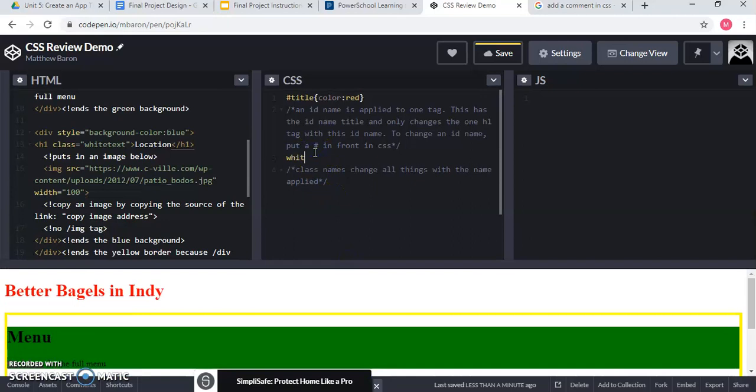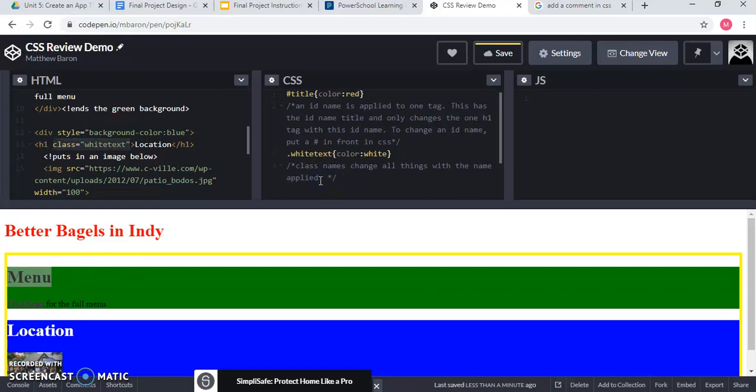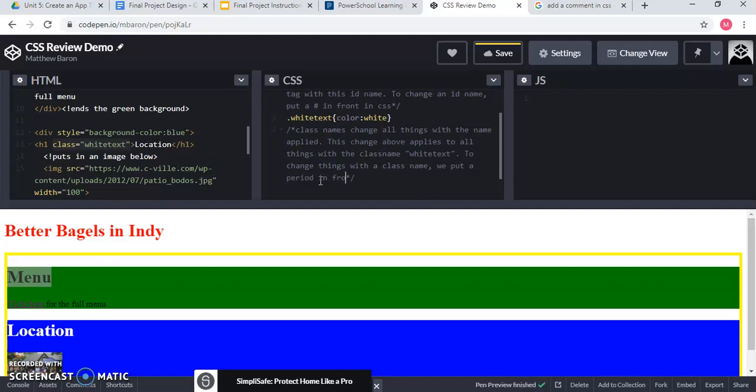I'll go over to my CSS code, and now I'm going to put that class name I gave, white text, and apply the change, color colon white, inside of my squiggly brackets. And for a class name, instead of using a hashtag, I put a period to represent that more than one thing is going to have this name. The minute I put that period in front, everything that has class equals white text is going to get changed. This change above applies to all things with the class name white text. To change things with a class name, put a period in front of it.